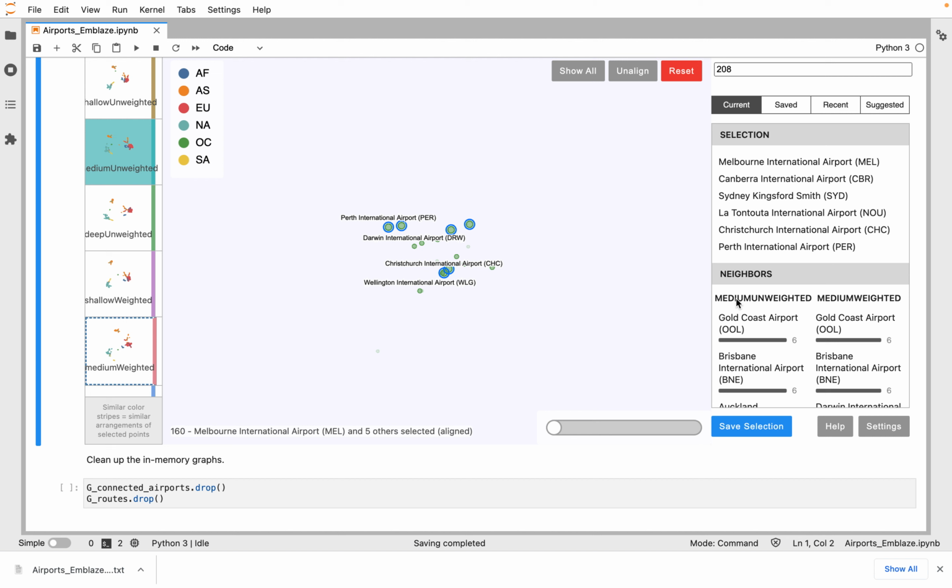I hope that this tutorial gives you a sense of what embeddings are and how the combination of Neo4j with the Emblaze plugin can be a really nice tool set for interpreting and unpacking this powerful technology.